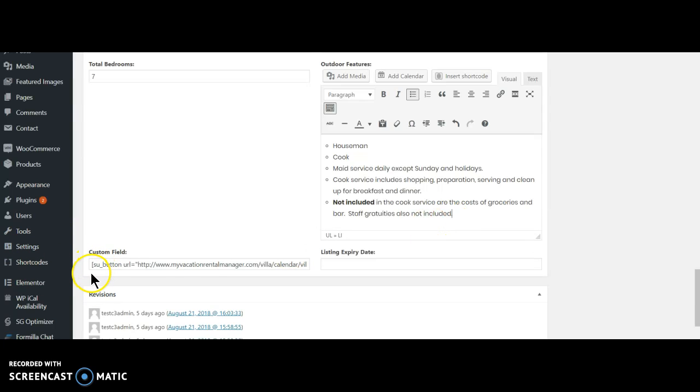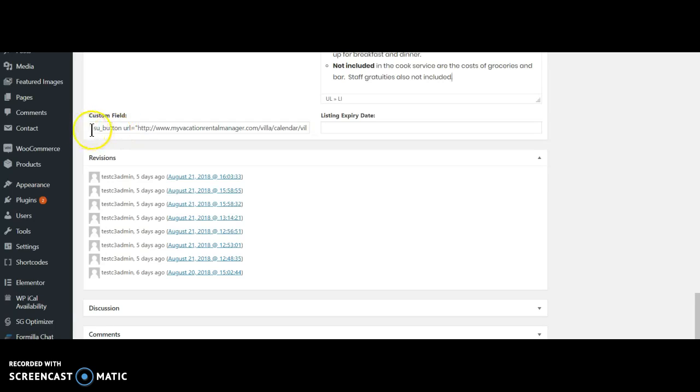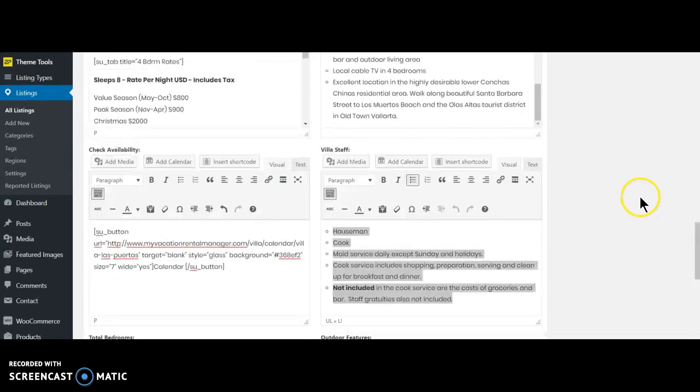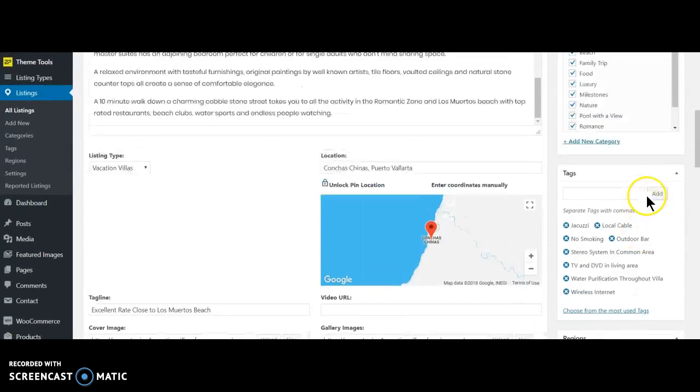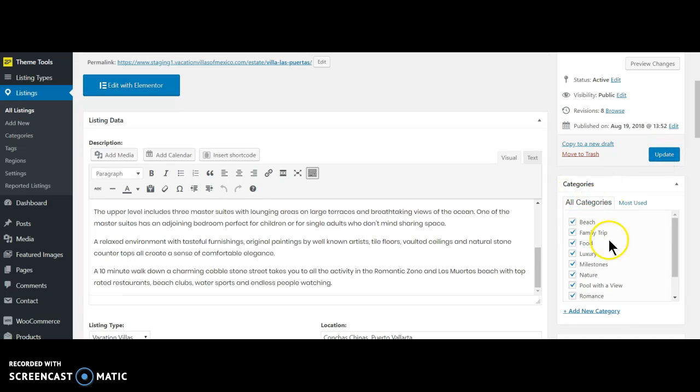And custom field, oh, I had the villa calendar here. I'm going to remove that. Sorry about that. So I'll get rid of that little field there. This, leave it blank, don't touch this at all. And that is pretty much what you're going to do, and then you're going to come here and save.